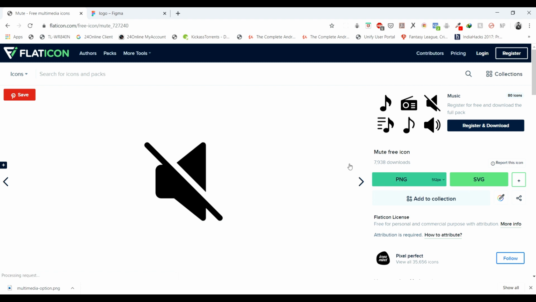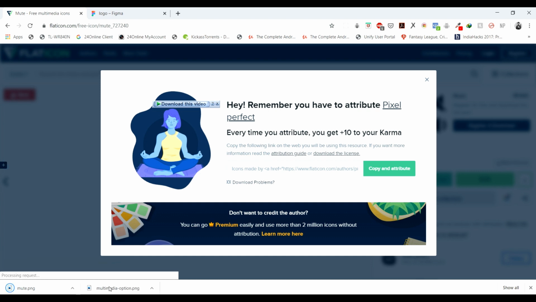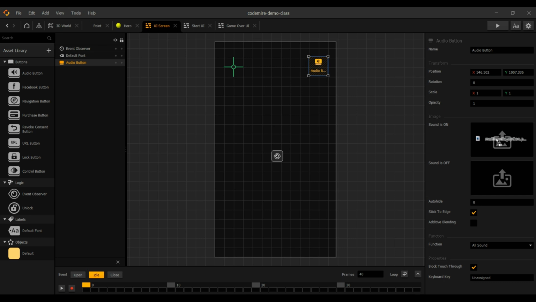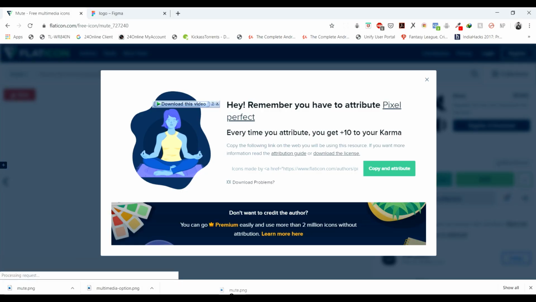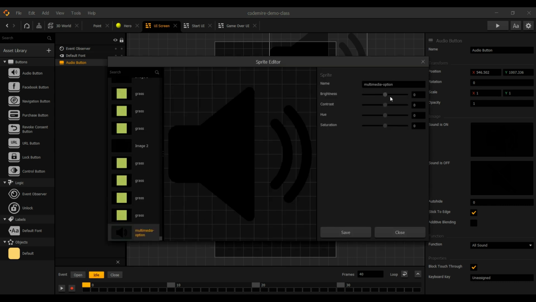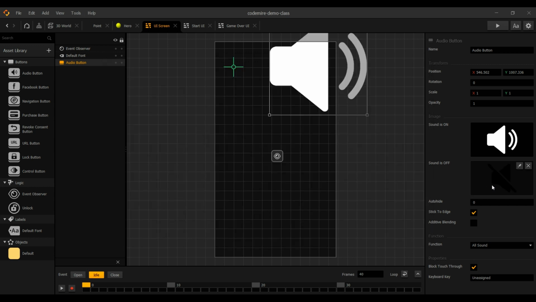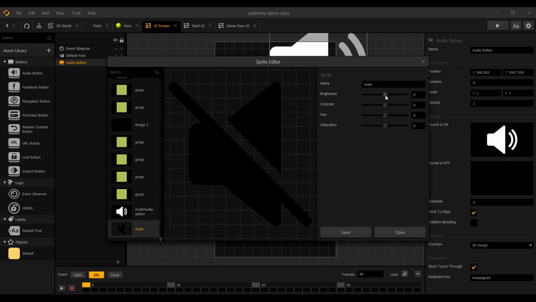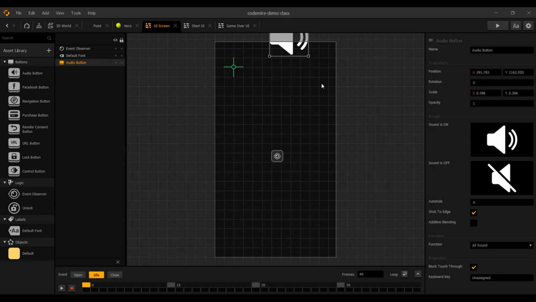So what I'll do is drag and drop. When the sound is on, this will play and this will show, and when the sound is off, then this will show. Again we have to change this color like we did with the previous icons. So just make it white and lower the size of this.